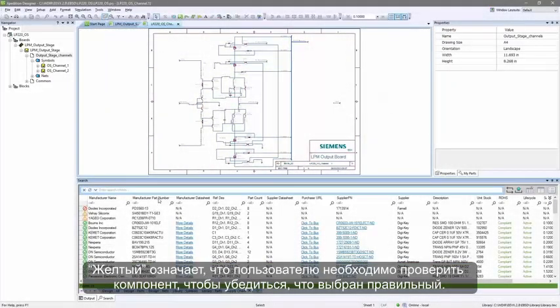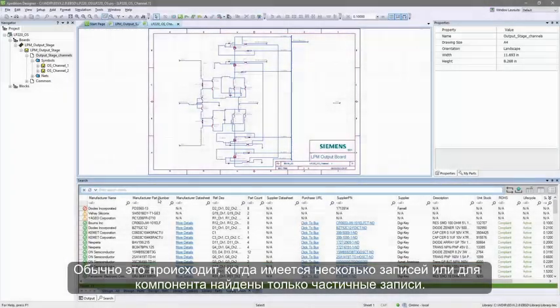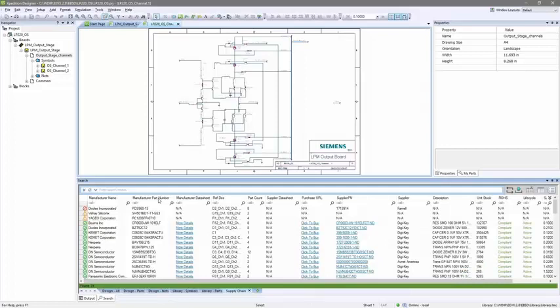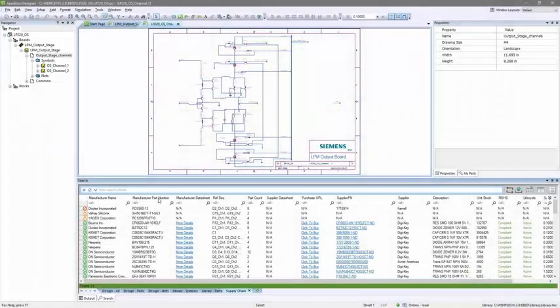Yellow indicates that the user needs to check the part to make sure that the correct part is selected. Usually this happens when there are multiple records or only partial records are found for the part. Red indicates that there's an issue with the part selected, like that the part is out of stock.